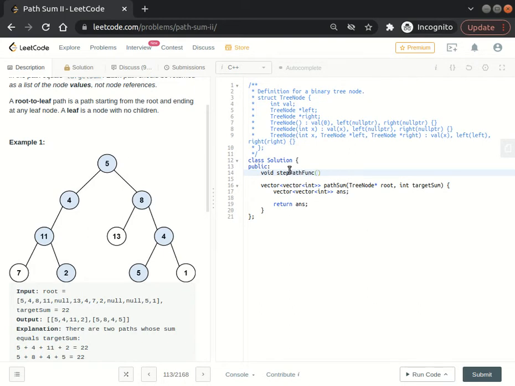So inside the array, what all do we need? We need this final answer array so that we can add to it, and we need to call it by reference. So vector of vector int, called by reference, and then we need an element of the structure of the tree. Let me call it root.